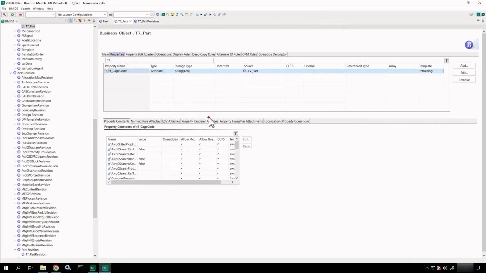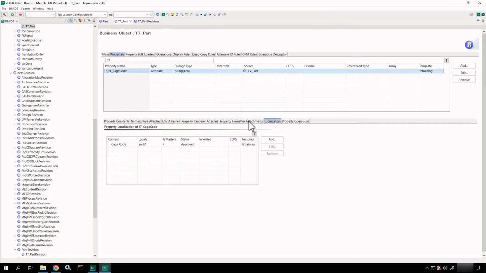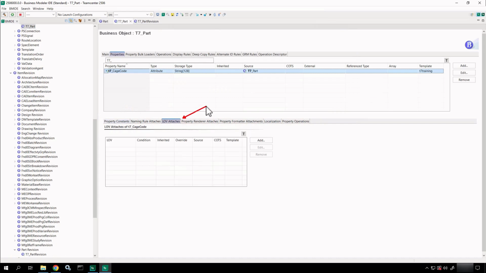And then there's things like prop render attaches, which will help control things like how the data is formatted, or icons, or localization. There's a lot of different elements here. So what we're going to do is come in and focus on LOV attaches. We need a list of cage codes that are available.